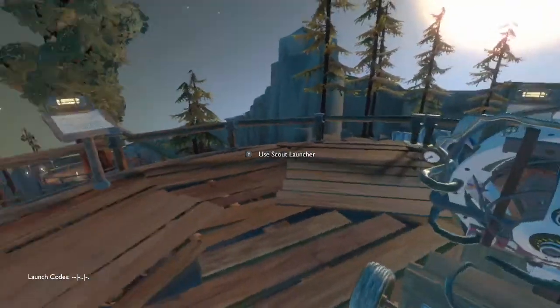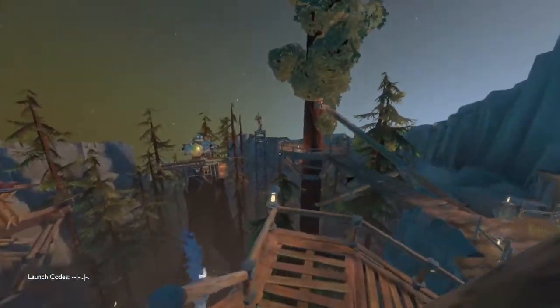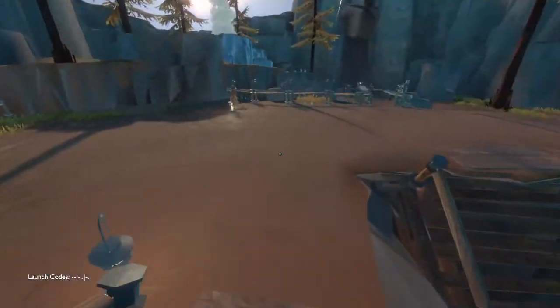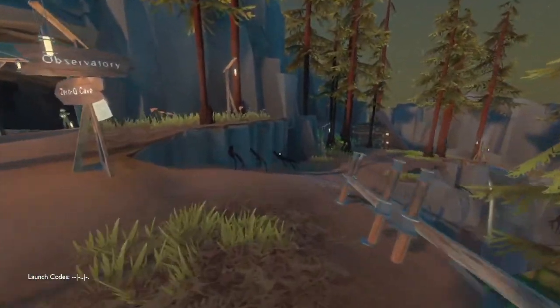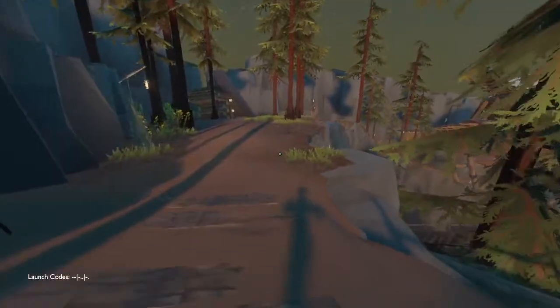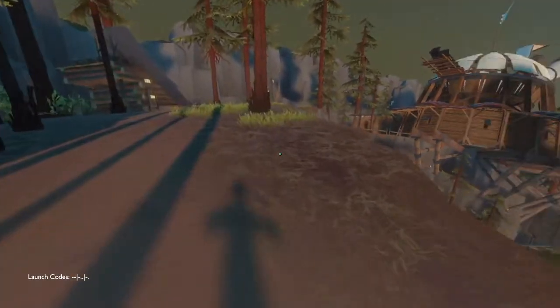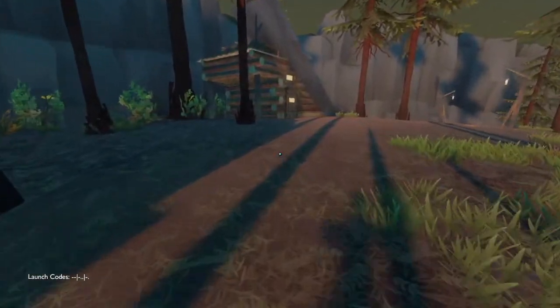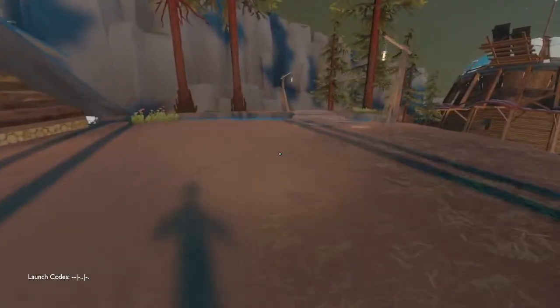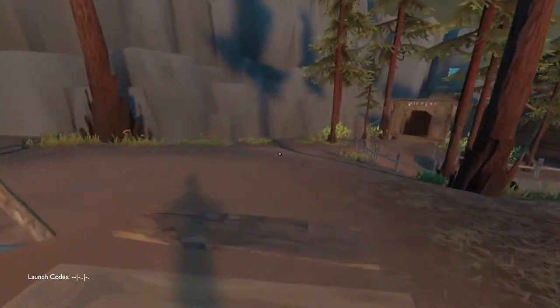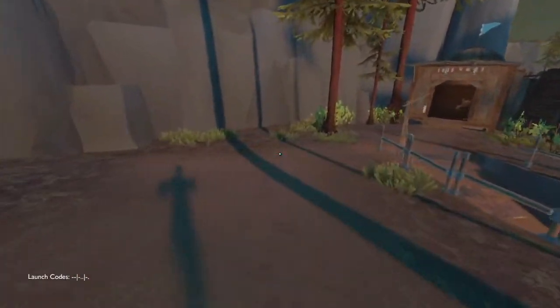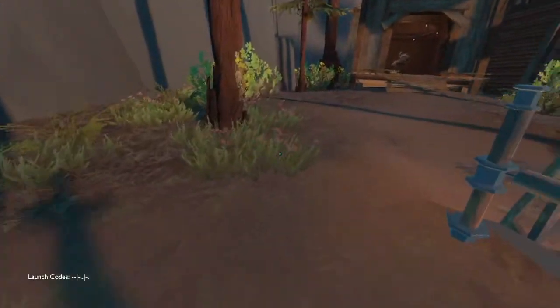So I'm kind of curious about this, but I think I should just go into space or whatever. So let's go. This way. Look at my shadow. Look at the way I run. The way my arms... It's funny. Okay.